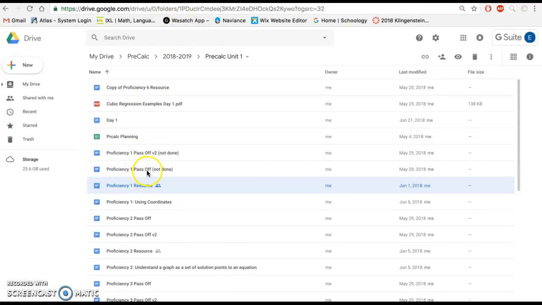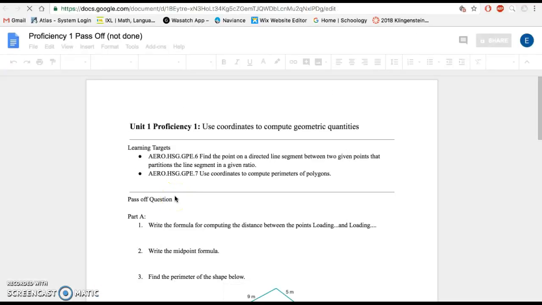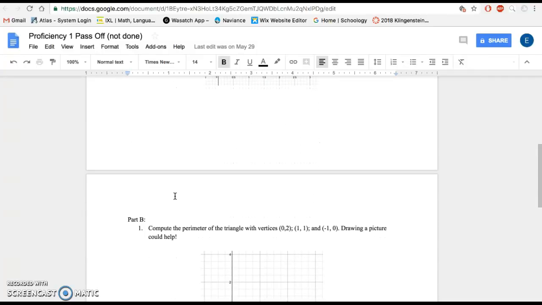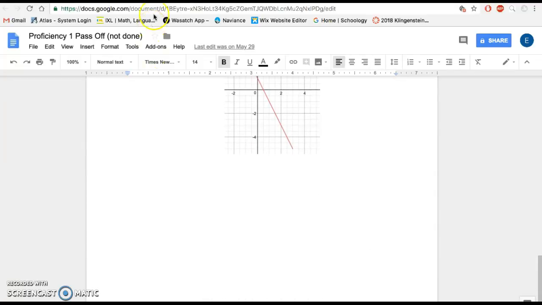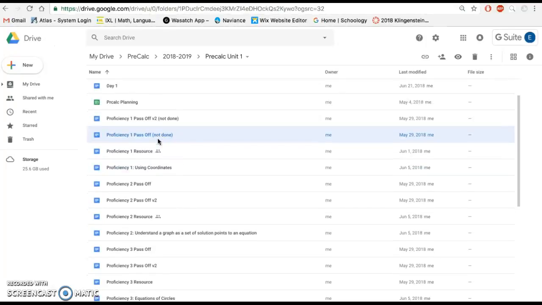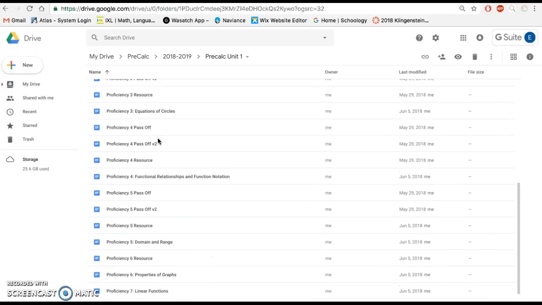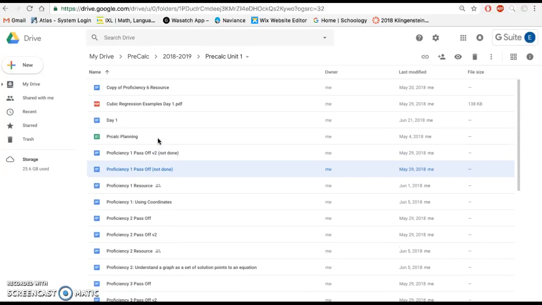Then, if you go back into the folder, there's the Proficiency 1 pass-off. So this is the actual quiz that I will give them once they've shown that they've practiced enough and done the practice pass-off, that they feel ready for the actual pass-off. Unit 1 has looks like 6 or 7 different proficiencies in it. And for each proficiency, I have those 3 documents. The resource, which is what the students get. The pass-off, which is the quiz, so I don't show them that until they're actually taking the quiz. And the proficiency scale, which I haven't decided if I'm going to show the students or not.